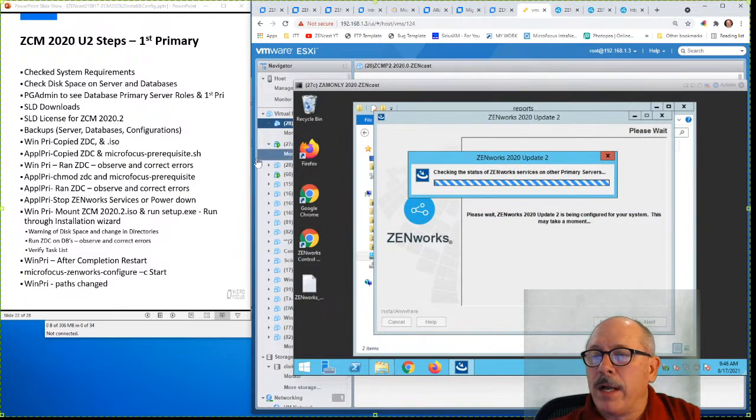Okay, so we're down here. We've stopped, we've mounted, warning on disk space and changing directories, ZDC on databases, observe and correct errors, verify task list, which we just went through. And after it completes, we'll do a restart. If you notice, we'll have a Microfocus ZENworks configure -C start now, instead of the Novell ZENworks configure -C start that we ran before. So things are slowly changing over to the Microfocus branding, and you'll see that as you go along.